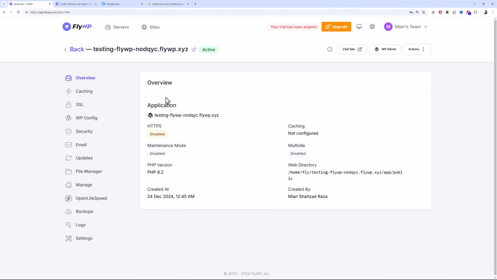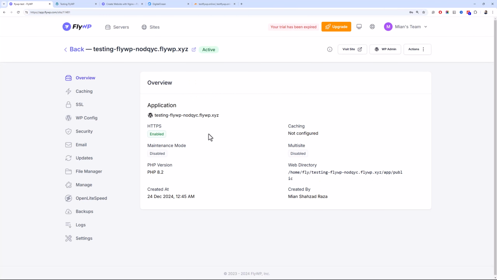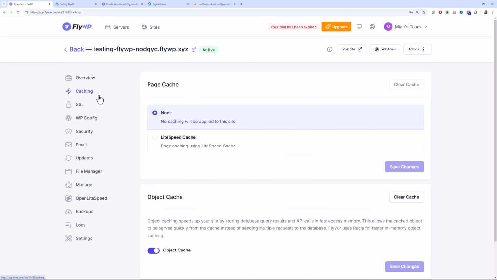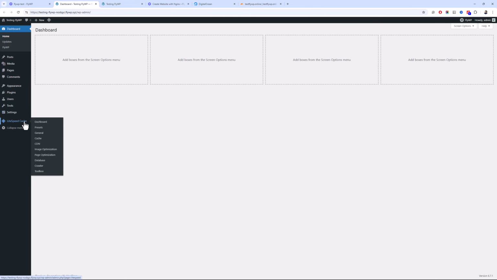Okay, so our website is now active and ready. If we click on this, now you can see our website is ready and hosted on our server. Now you can access its options through here like caching, and you need to use the LiteSpeed Cache plugin. If you are using the LiteSpeed Cache plugin on your website, then you need to enable this option. Let me just click on overview and let's log in to our WordPress dashboard. And you can see the LiteSpeed Cache plugin is already installed and activated.